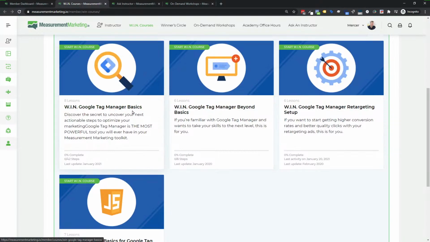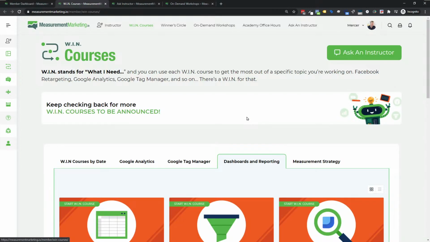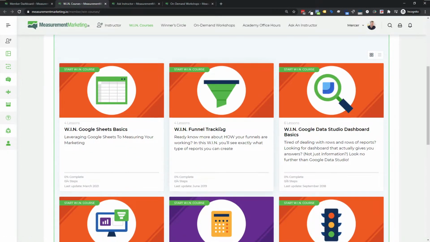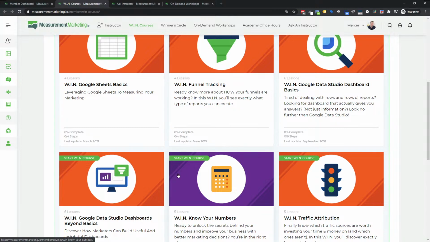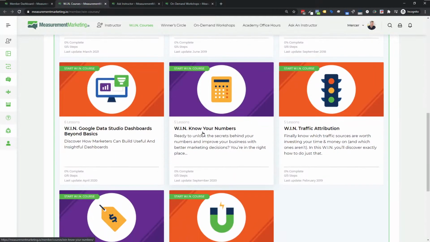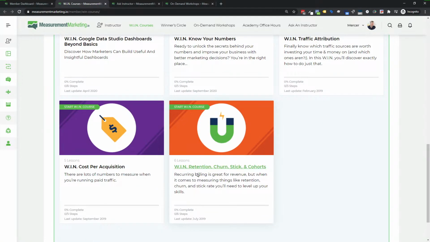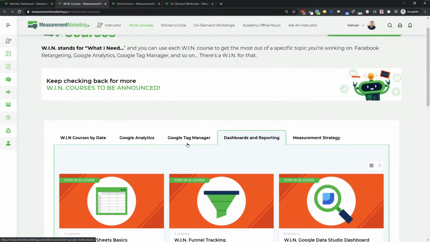They kind of follow the same formula: the basics, the beyond basic stuff, and then some specialized components for the platforms. And of course, dashboards and reporting, whether it's Google Sheets, funnel tracking, Data Studio, beyond basics, when you know your numbers, what numbers are important to measure and why, how to do traffic attribution or think through it, even things like retention and cost per acquisition. So lots of cool things that are back here.